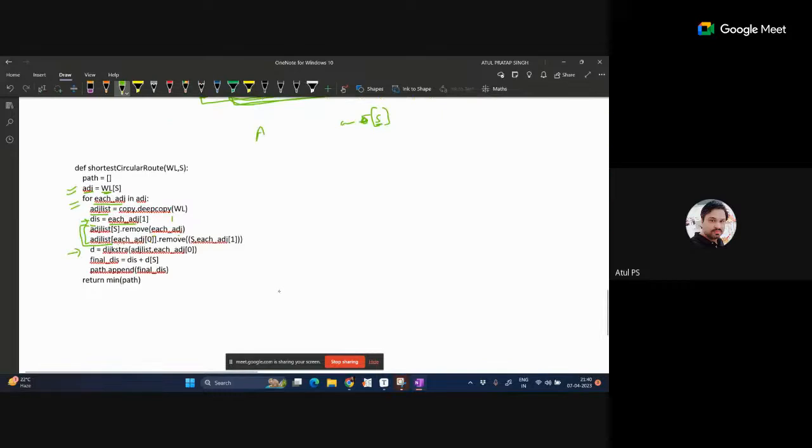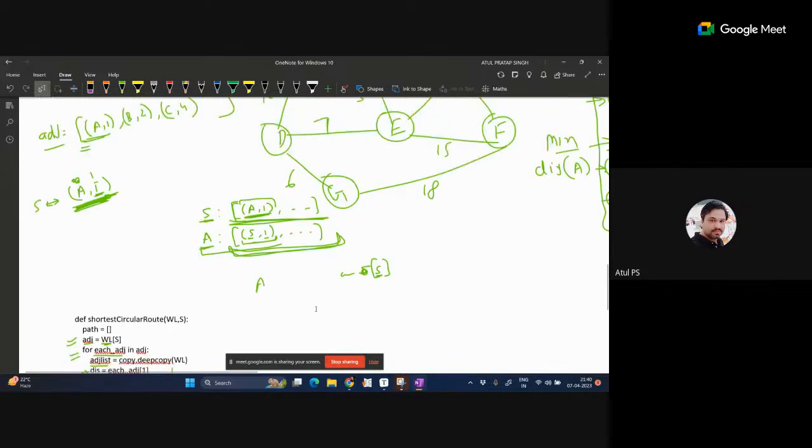So here we are just removing. Inside the remove we are writing S, and the distance is each underscore edge comma 1. So we are passing this tuple information which we want to remove. Both tuples will be removed, from the S side and the A side. So now the complete edge information is removed from our data structure.